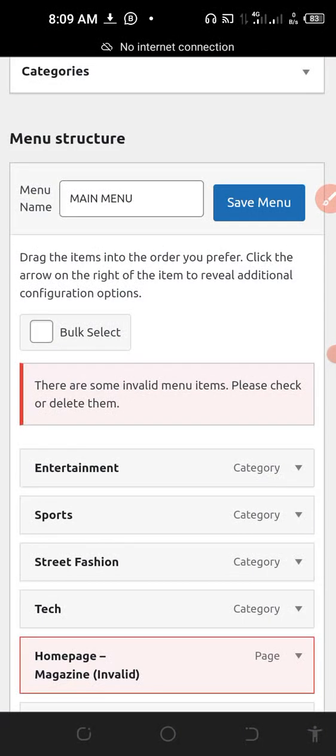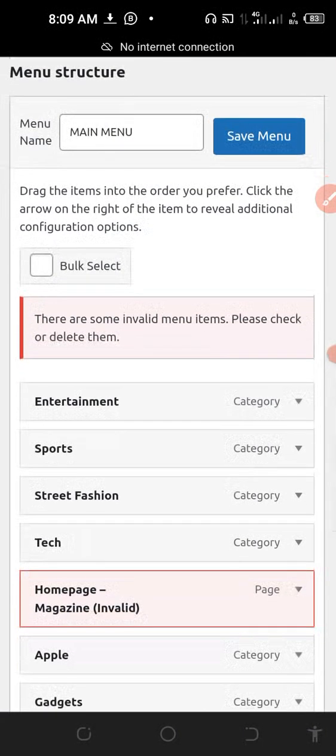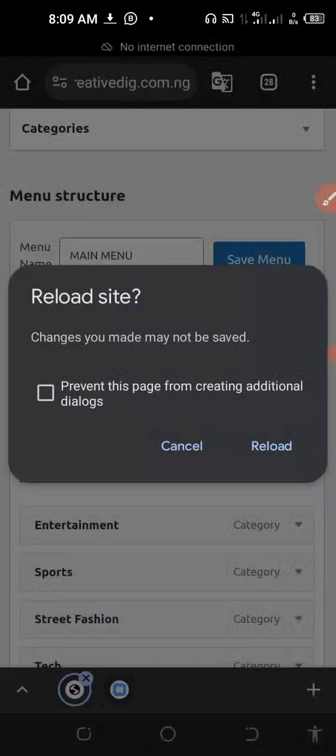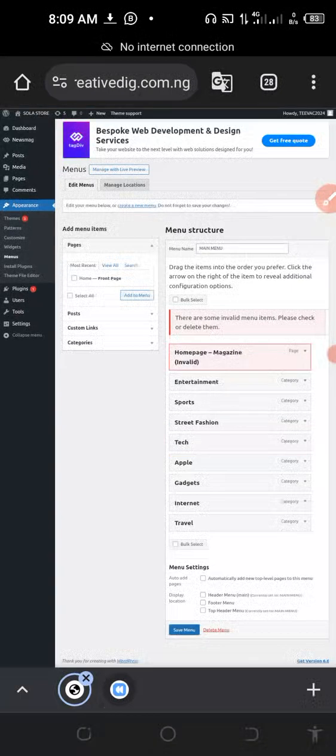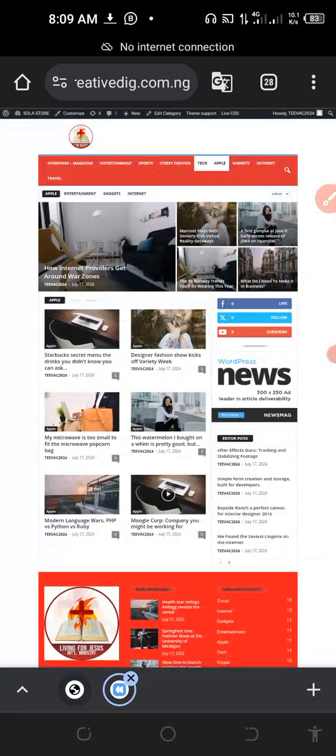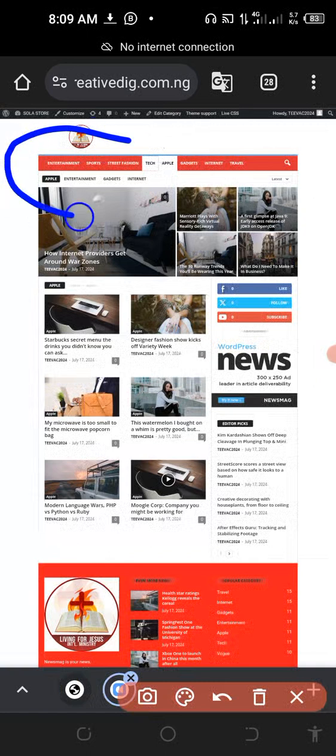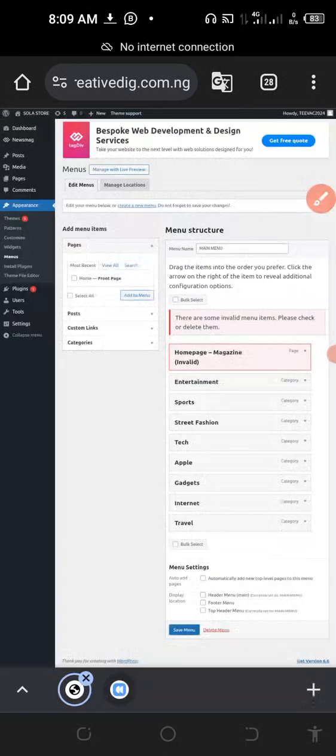Okay, let me delete this. You have to delete it. I'm unable to delete it because my phone is doing something. Let me go back to my phone view. So you have to delete it, but it will not show on our site again. Let's come back and refresh. You will see that the home page has been removed because it's no more there on our website. So if you just include it here, it will just be invalid. I'm trying to delete it, but I was unable to delete it.